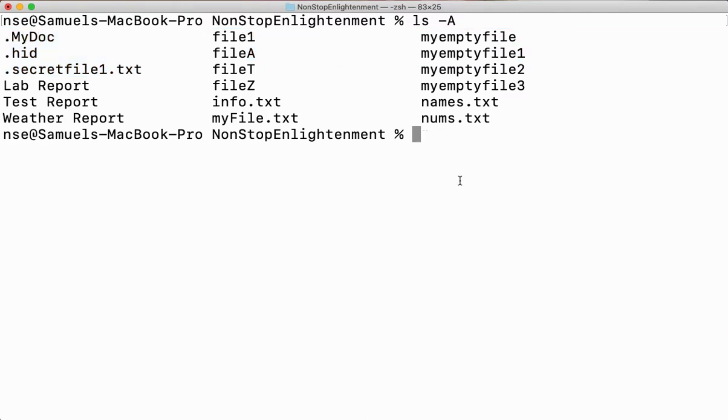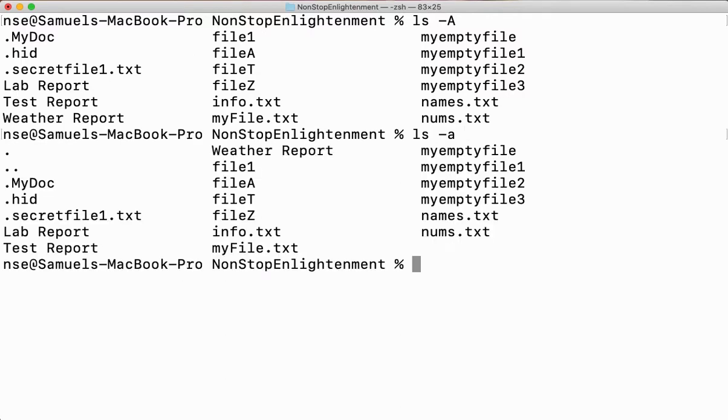Now if I want all the hidden files, including the system defined hidden files, to be printed as well, then I'll be using ls -a with small a. ls -A with capital A is to print the user defined hidden files, or user created hidden files. If I want to display all the hidden files including the system defined ones, then I'll be using ls -a with small a. Now we can see this dot and dot dot are the system defined.